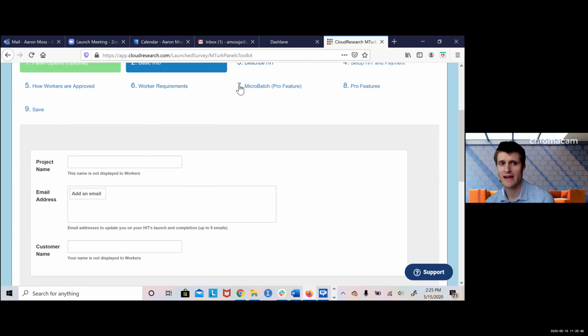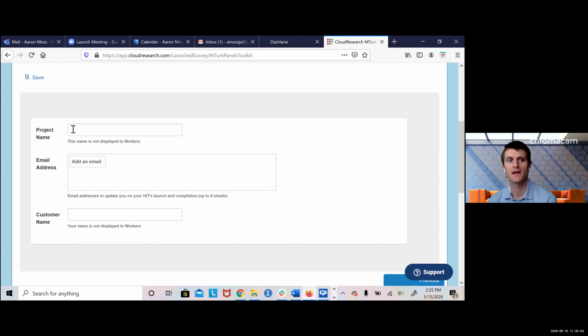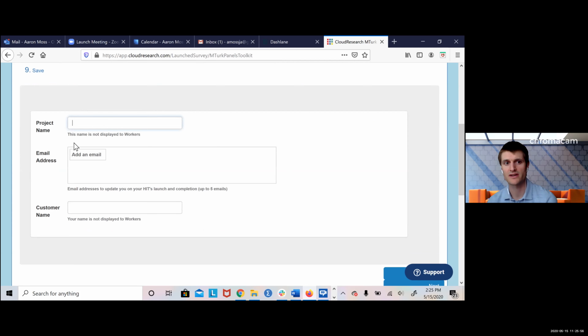And these next couple of tabs are really just giving some basic information about your study. And these are, again, things that are specific to Mechanical Turk. So you could give a name to your project. You can see here that the project name is not displayed to workers. So this is something that makes sense to you and the members of your lab. You can enter email addresses that should be notified when the HIT is launched and when it completes. So this might be the lab PI, a postdoc, or any graduate student or lab manager, whoever's kind of running that study, that you want them to know when it's starting and completing.